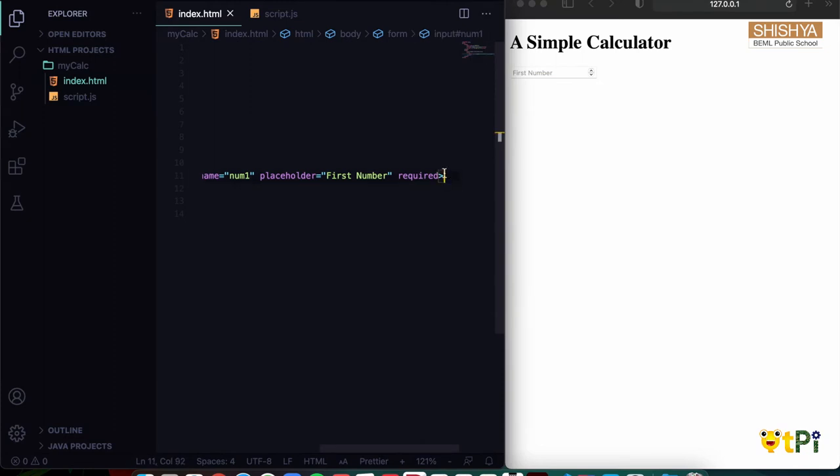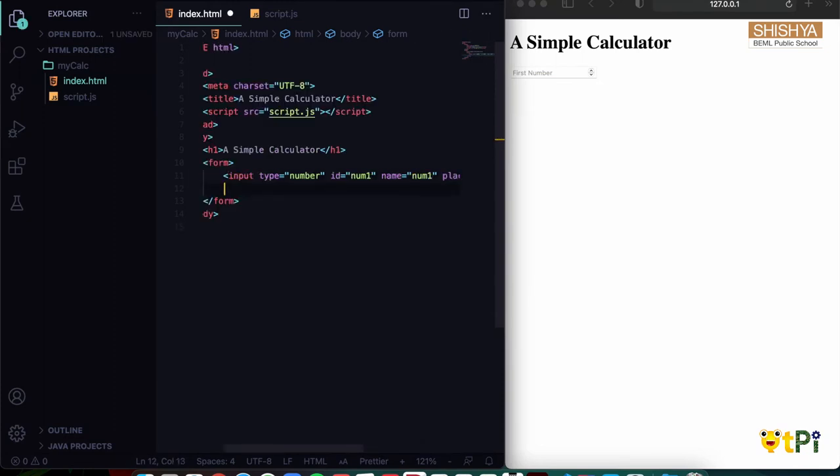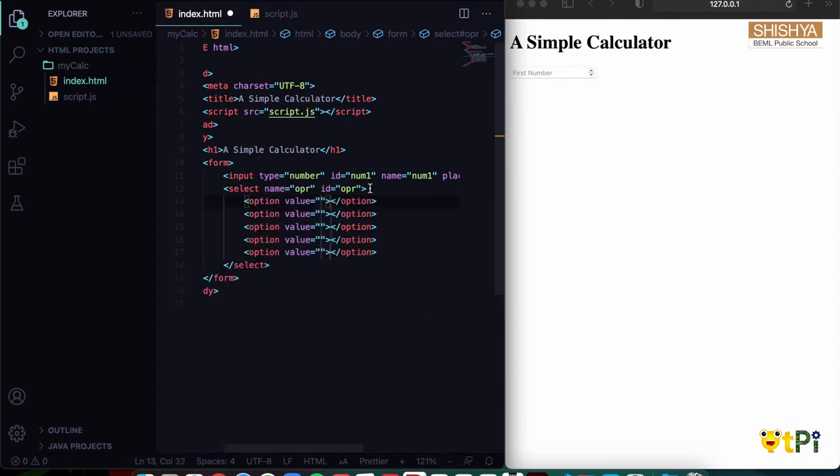So let's make another input. Actually, before that, let's make a drop down select, which we'll be doing with the select tag. So the name of the select tag will be operation. The ID will also be operation. And we will have 5 options. Option times 5. So the first option will be addition, of course.